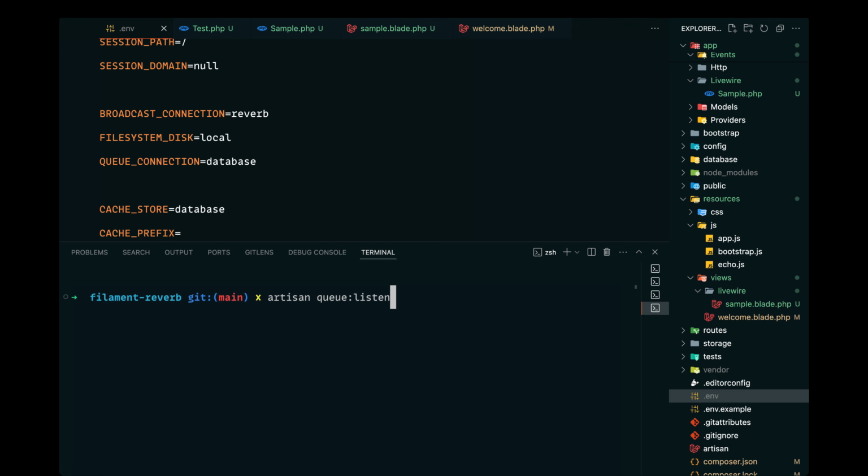And this command is almost similar to artisan queue:work. And the only difference is when we run artisan queue:work, then to reflect any new changes on any of the files of our project, we have to restart that server.